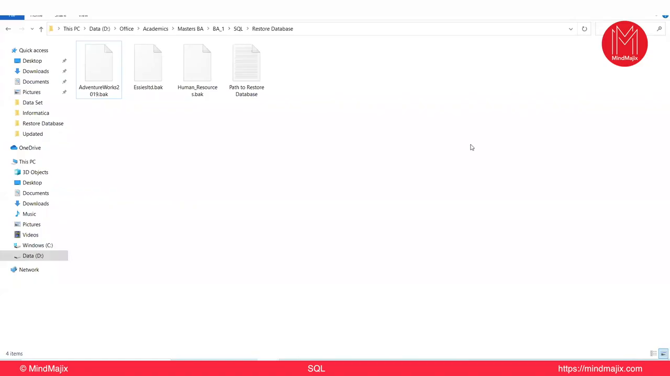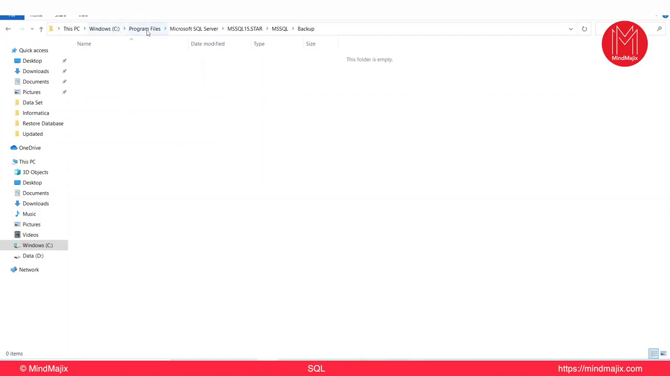To restore a database, we need a database copy. These are the copies of the database. You can see the AdventureWorks 2019 and the Human Resource database. A database backup has the format .bak, so you can see the format of these two databases is .bak. What you have to do is copy these two database copies and go to your C drive, under Program Files. If you focus on the path area, you have to go to Program Files, then the Microsoft SQL Server folder. Under that folder, you have to click on the server name, the server that I have created.